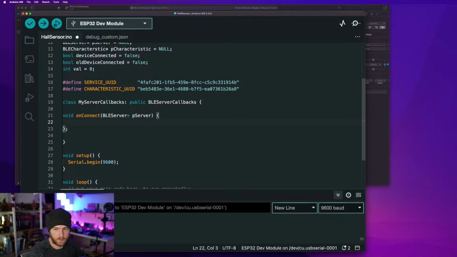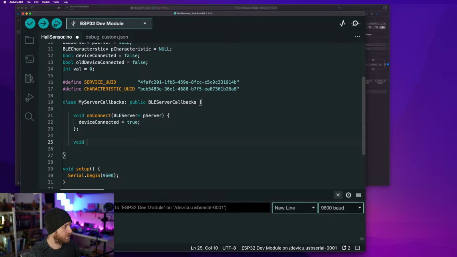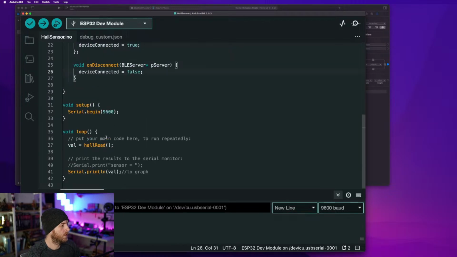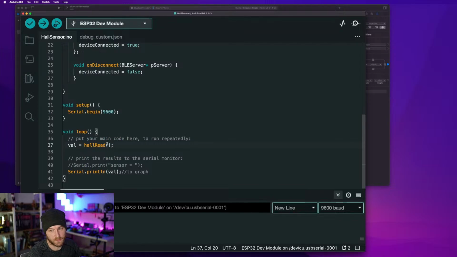So here we just go device connected. It's true. Okay. Can I fix up? Yeah, that's a bit better. We'll do the same thing here, and we'll go on disconnect. Yeah, BLE server P server. Device connected. That's false. Yeah, so then inside this loop, we'll have some code that's like, if device is connected, do this. If it's not, do nothing, basically.